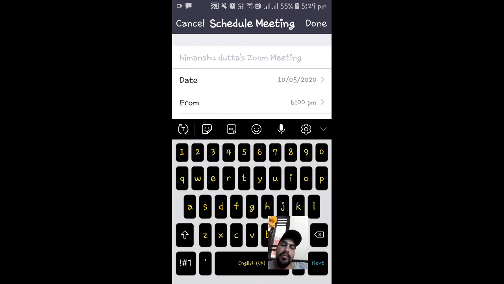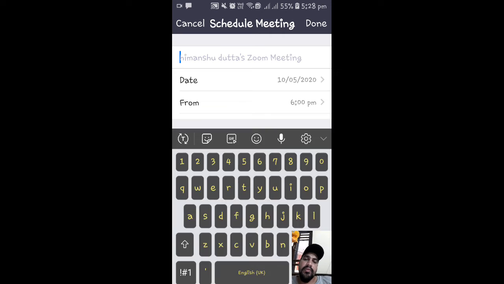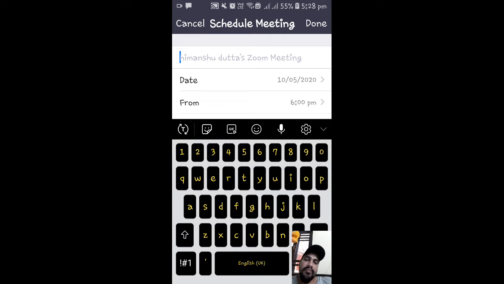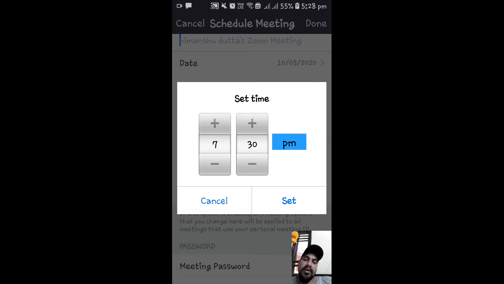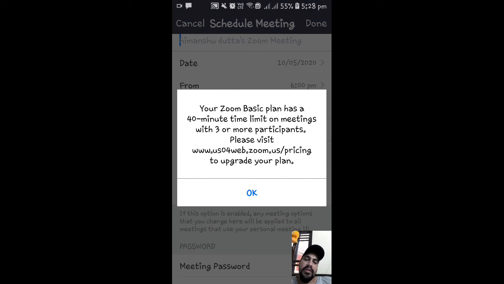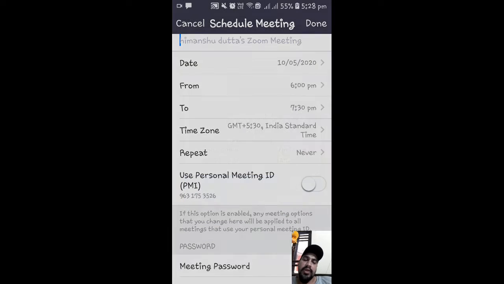Suppose you want to create a meeting. What you're going to do is write the name of the meeting, the date and then the time. Suppose you are keeping the time more than 1 hour, one message would appear that you cannot make the meeting more than 40 minutes. That's the usual message. You can ignore that one, but you can keep the meeting time like that, and everything else will remain the same.